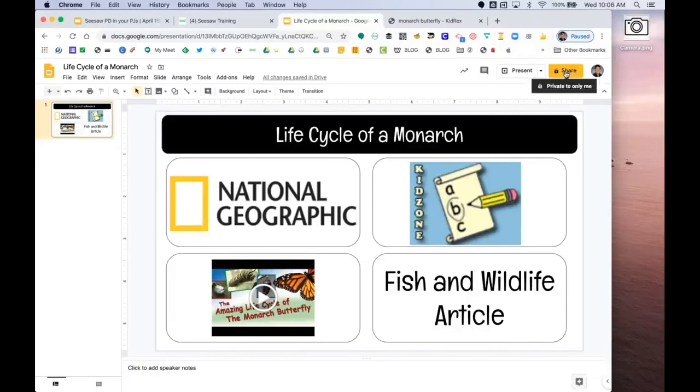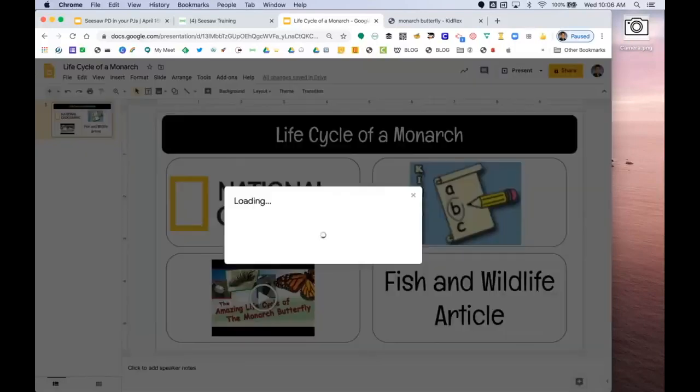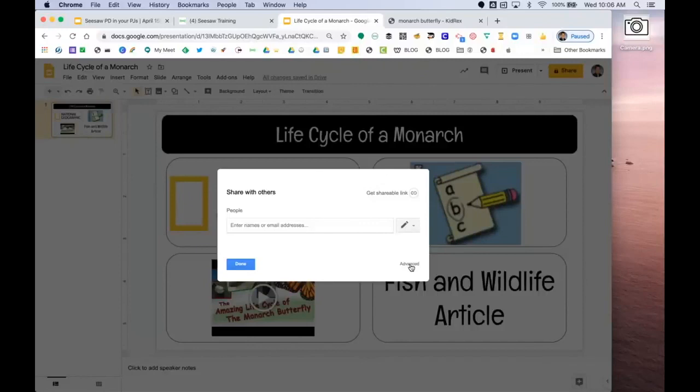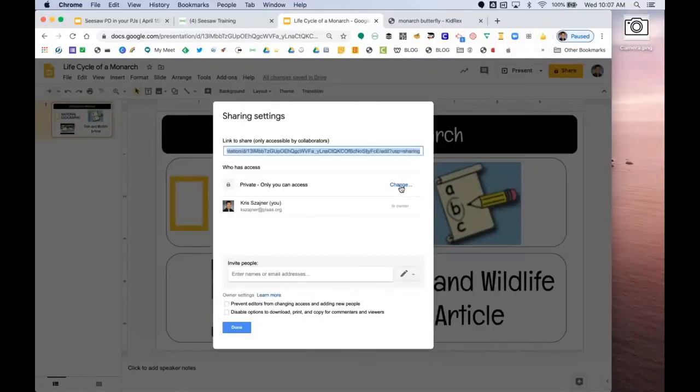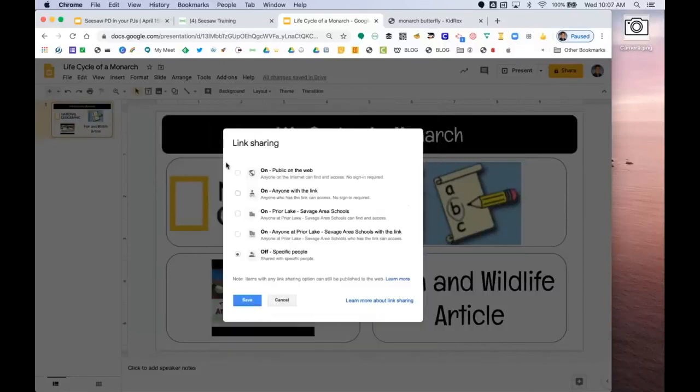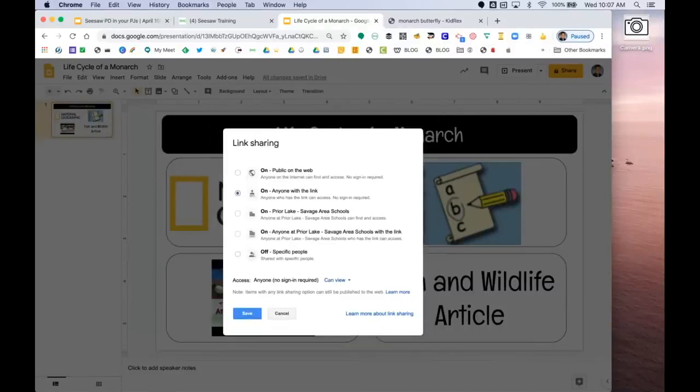What I'm going to first do is go over here to the share permissions, and I'm going to share this. Go down to advanced. I could click anyone with the link, but since I'm within our network, it's actually going to kind of restrict things. So I'd like to go to advanced, change, and choose anyone with the link can view, just like this, okay?